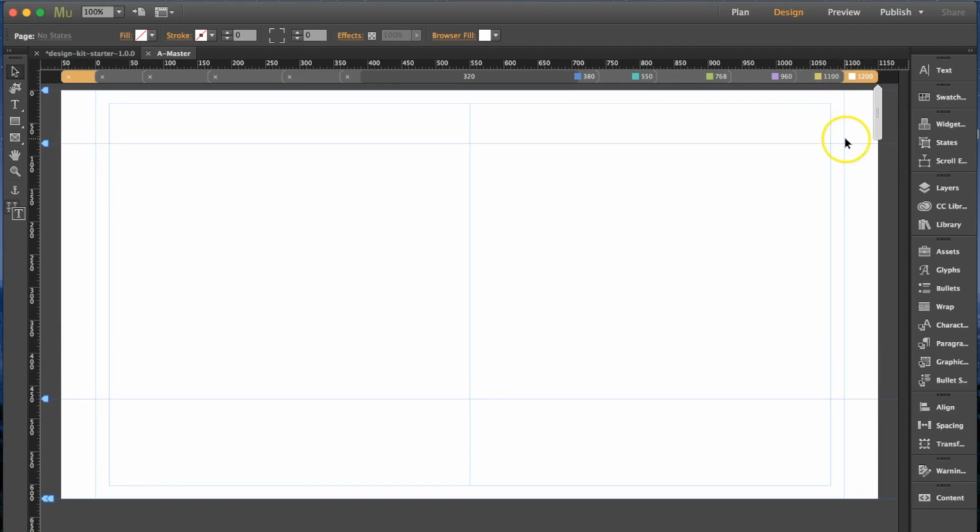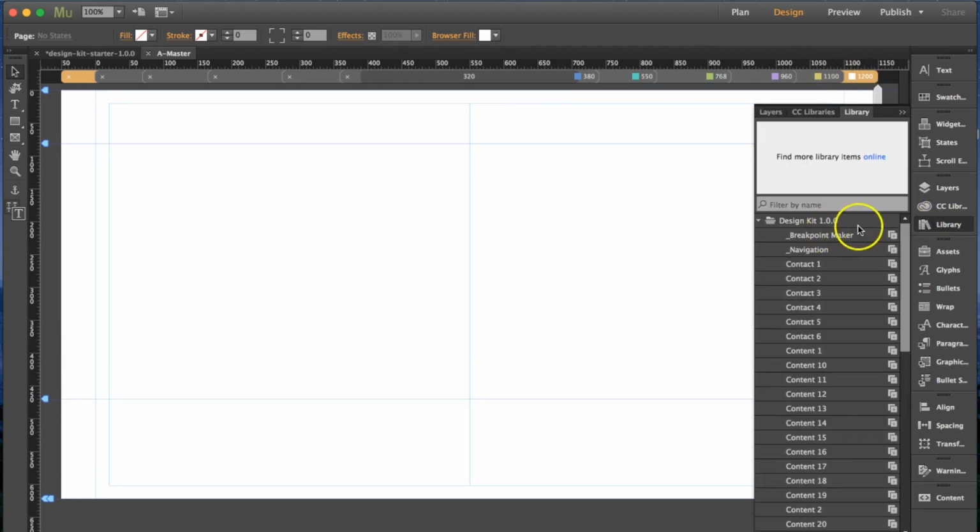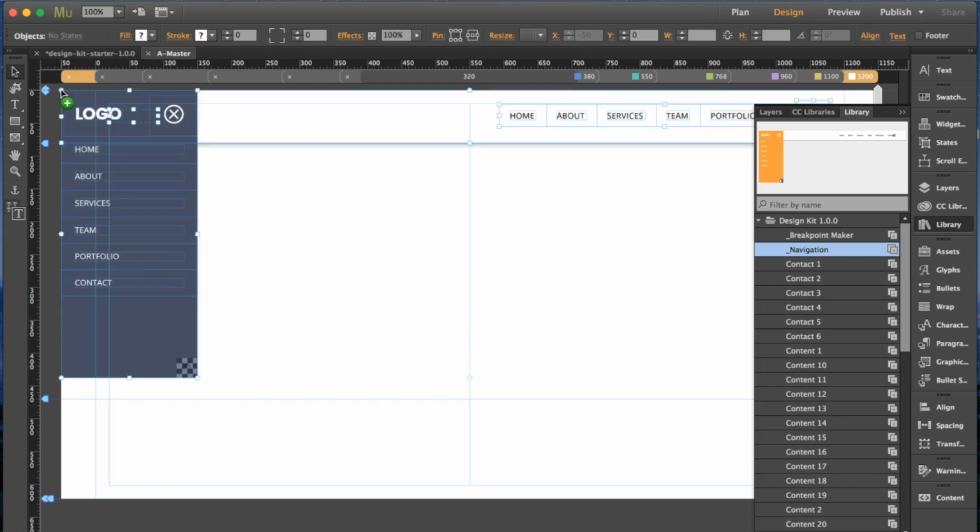I'm going to stay at my 1200, and I'm actually going to drag and drop it out from my 1200. Because I found that it's always best to start with your topmost breakpoint. In our case, it's 1200, and drag and drop it out from there, and then the rest of your breakpoints kind of fall in line.